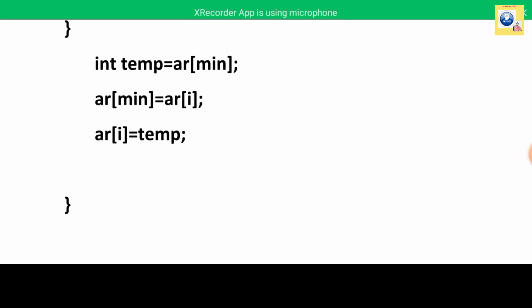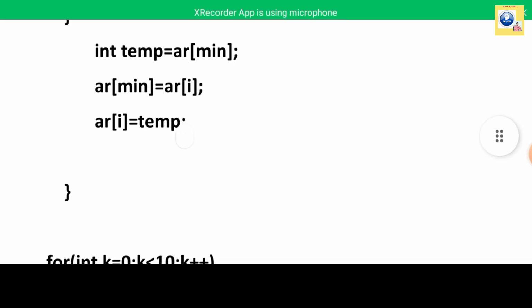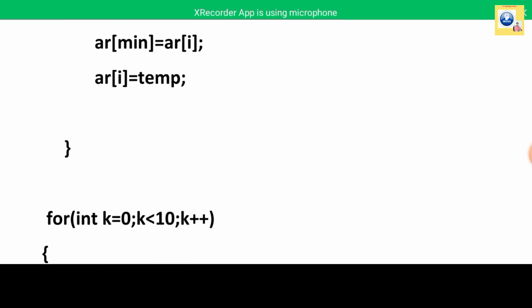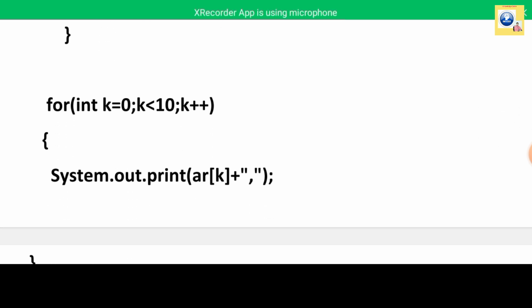In this way the sorting will be done. Every time we will find the minimum value in the rest of the elements, and it will be compared with the other elements. If it is lesser, then the value will be shifted. So this is how we do sorting in selection sorting.